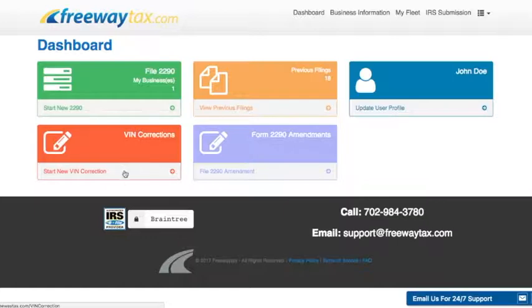Once you log in, you'll be brought to the user dashboard. You'll have a couple of options. The main option here is to file a 2290. You could start a new 2290 by clicking this green box.